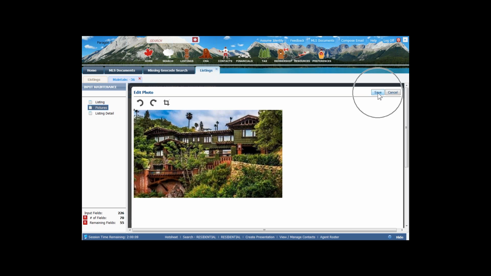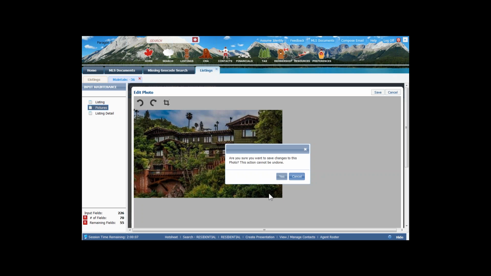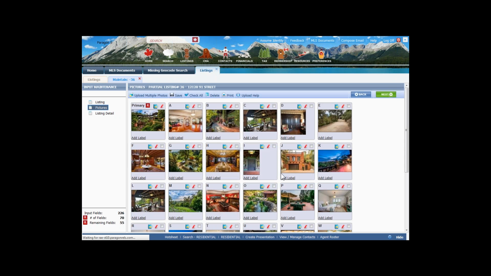And once it's been resized, I just click on Save. Paragon's going to ask, do you want to save the new editing that you've done on this picture? Just say yes, and it's done. And there you have the ability to go in and not only rotate your picture so it's in the right orientation, but you can also crop it so you're giving that clean shot that you're wanting to have.